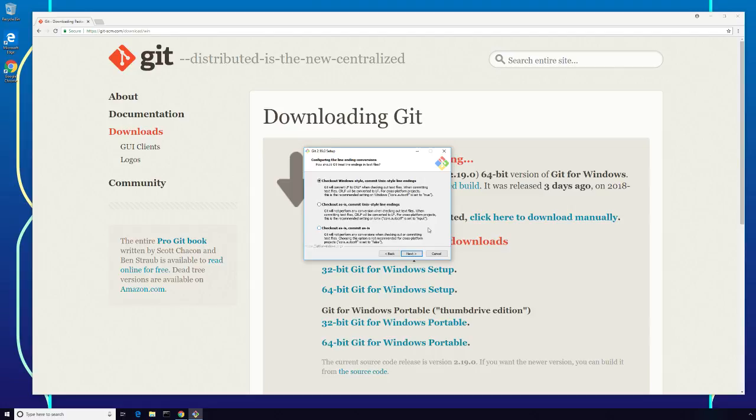This option is for how we deal with line endings. You could choose to have Git do the heavy lifting for you regarding line endings. It's really not that big a deal, but if you're on Windows, you might like this. You can say check out Windows style and then commit as Unix style. Personally, I don't like that option. So either I would select the middle option or the bottom option.